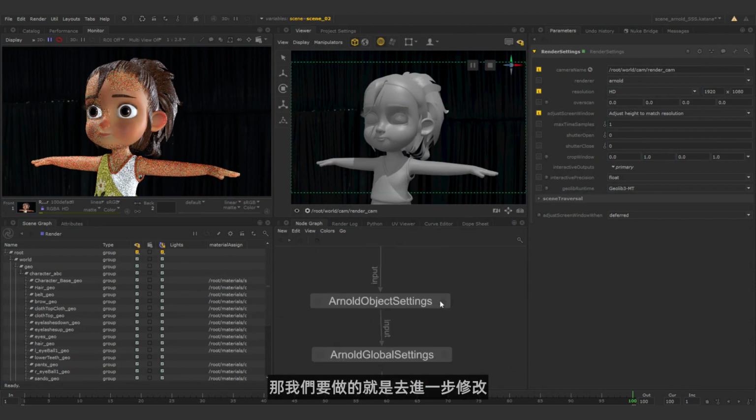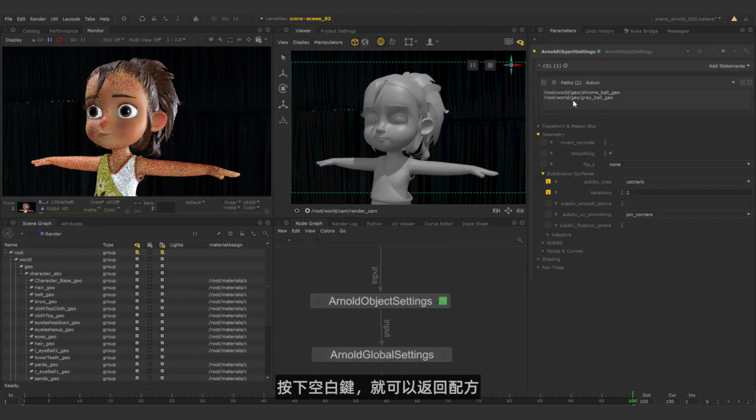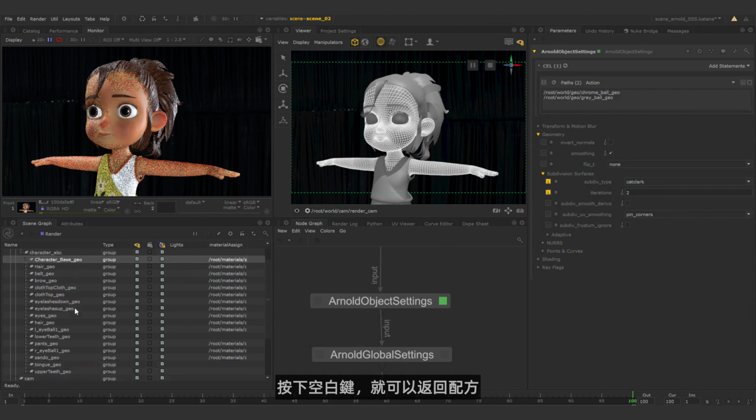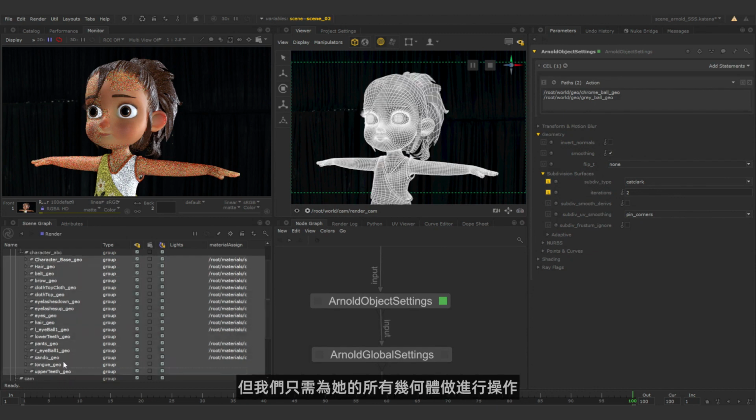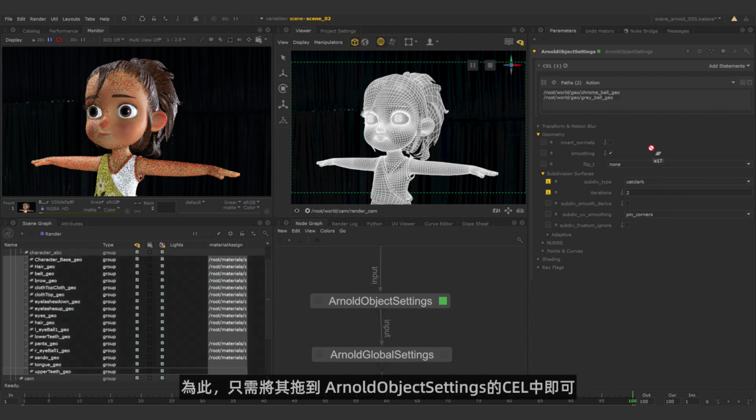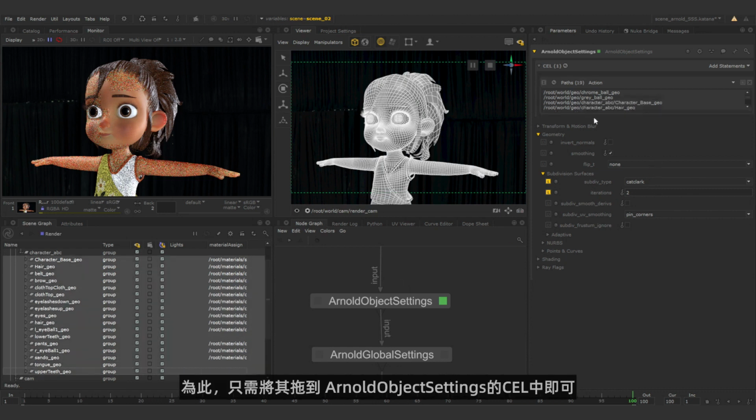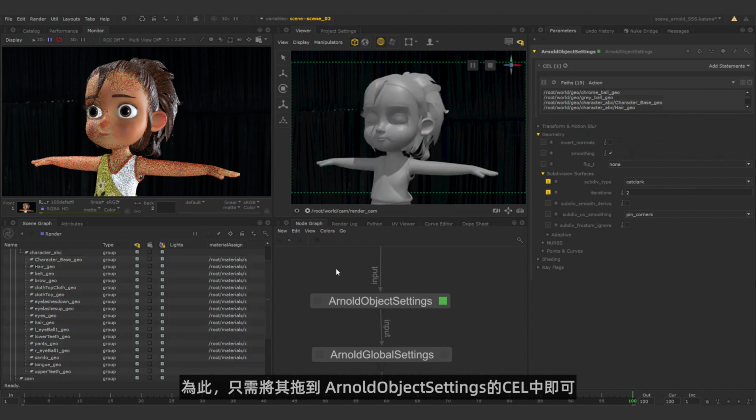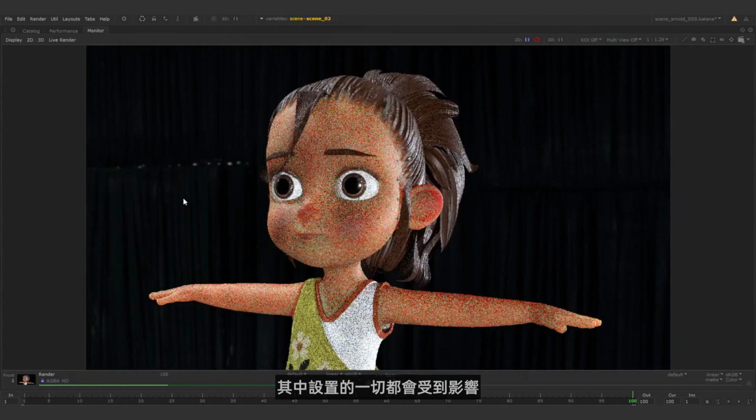So we're going to go and amend that. By hitting space, you can return to our recipe. We're going to go to the Arnold Object Setting node, and we're going to do the same thing that we did for the chrome balls and the grey ball, but just do it for all of her geometry. So we're going to drag that into the cell of our Arnold Object Setting. Everything that we've set in there is going to be affected by that. So now we're going to do a final render and see where we're at.